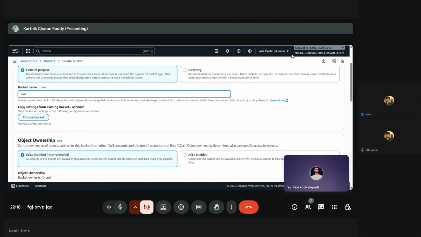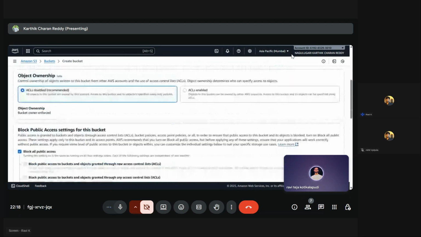Just go down to object ownership. ACLs disabled. ACL means access control list, that means who can access this bucket and who cannot. If you disable it, no one can access the data inside this bucket unless you give permission. If you enable it, then anyone can access this.